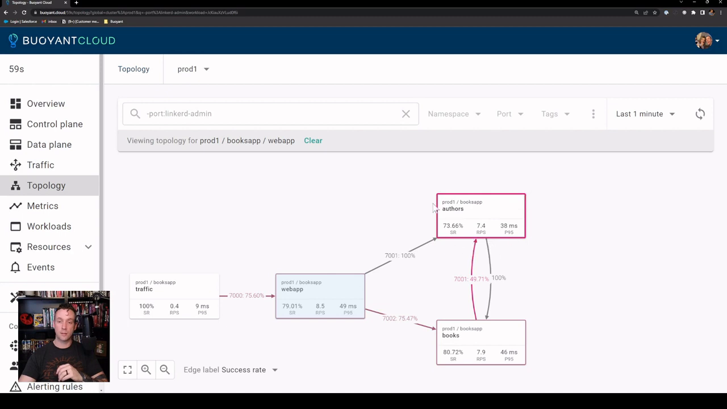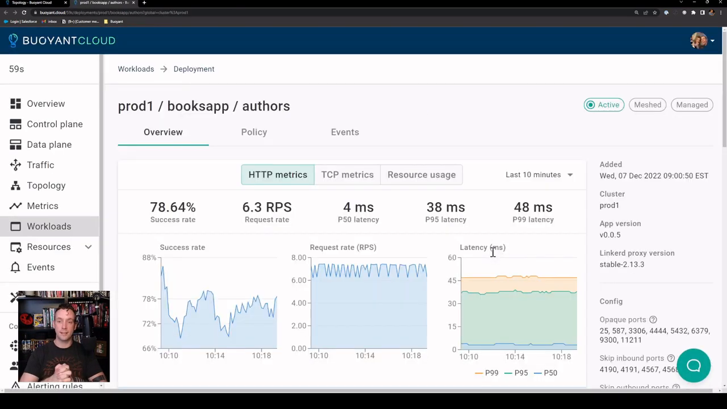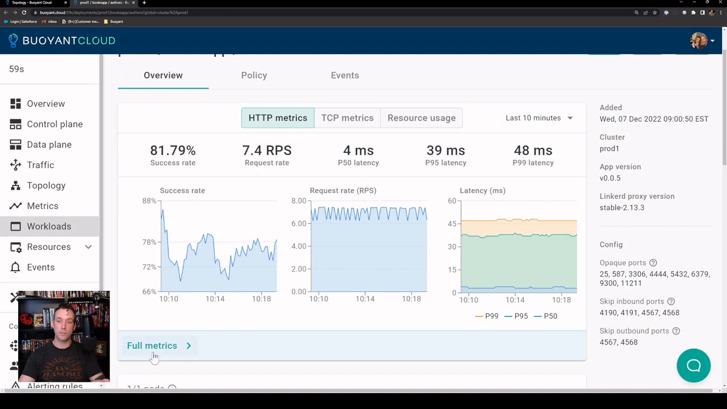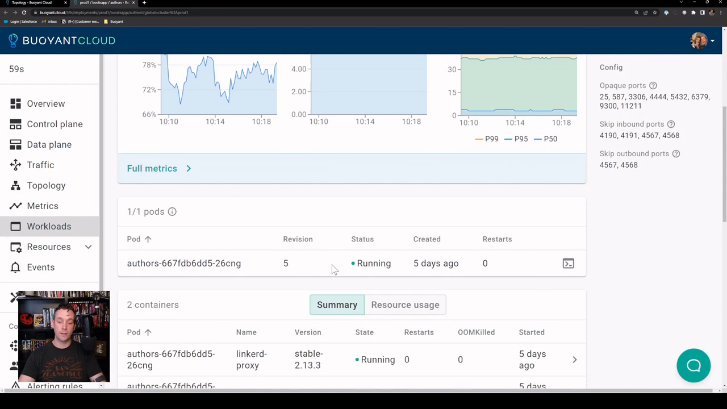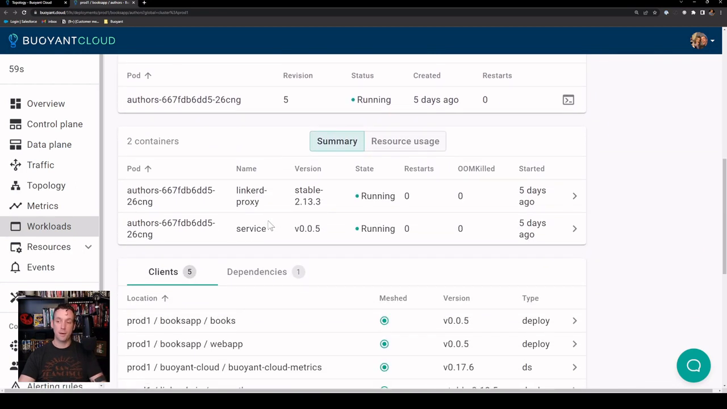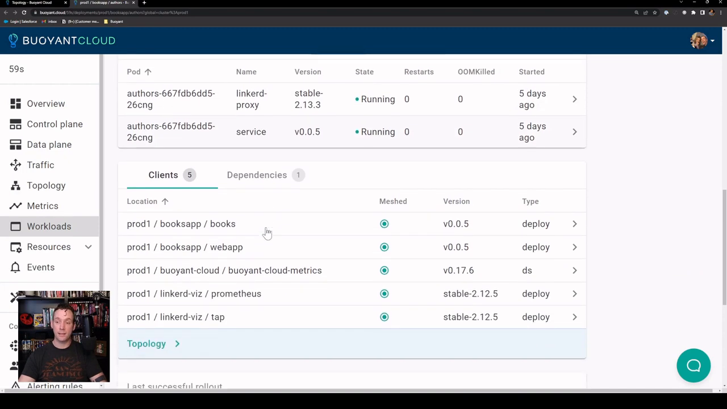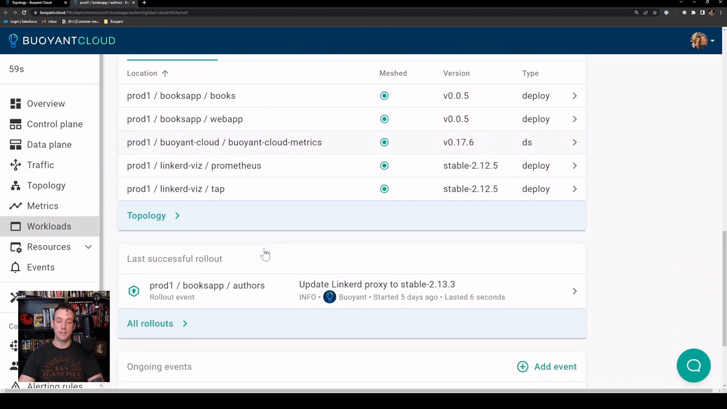First off, I can grab my author service here. I can press this little button to get some more detailed information on that workload itself. So I get some high-level metrics, and we can dive down into a deeper view of metrics by pressing this view metrics button or full metrics button. We can see some details about the cluster and the app version, any relevant Linkerd configuration, get details on the pod, get details on the containers within that pod, as well as the clients and dependencies for this environment.